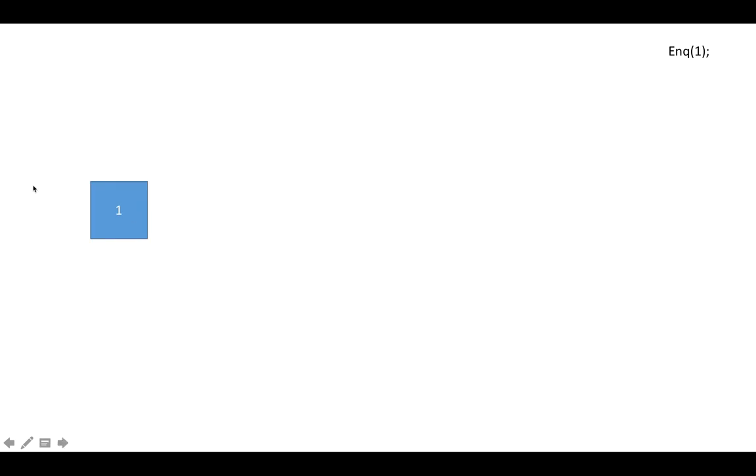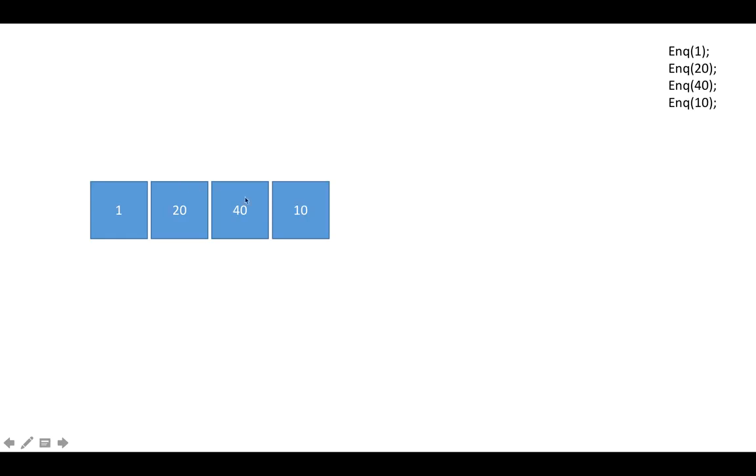Okay, anyways, just remember left side's front, right side's back. So we enqueue 1, which puts 1 into the queue. After that, we enqueue 20, and remember this is a queue, right? So the number to the leftmost is the front, the number to the rightmost is the back. Alright, so 1 is the front of our queue and 20 is the back of our queue currently. If we enqueue 40, 40 gets put behind 20 because that is just the ordering we will follow.